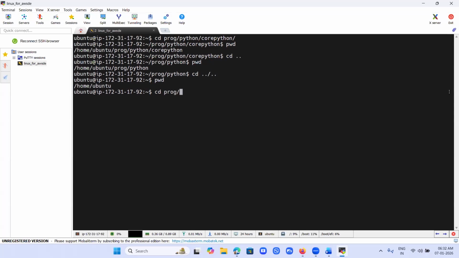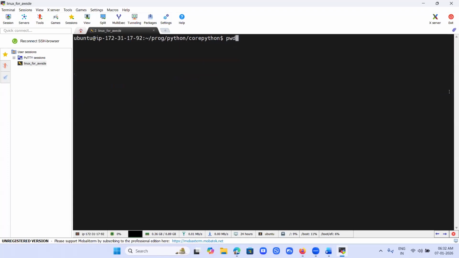cd programming, Python, core Python. Okay, that's a clear screen. pwd. You are under this location. My requirement: I want to come out from core Python, I want to come out from Python, then I want to enter into Java and into core Java. Two directories I want to come back, and two directories I want to go forward.